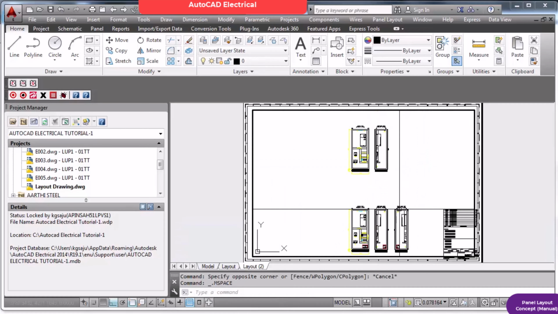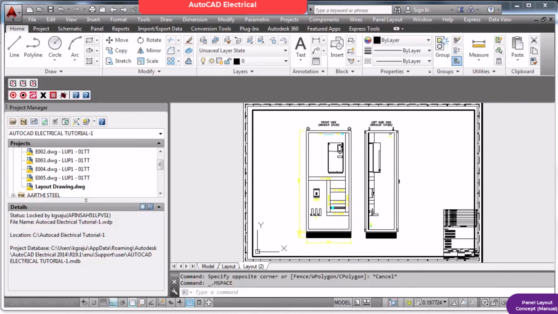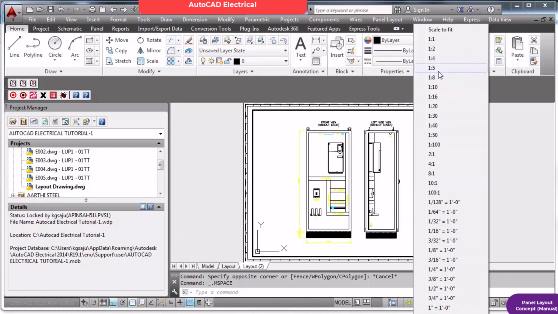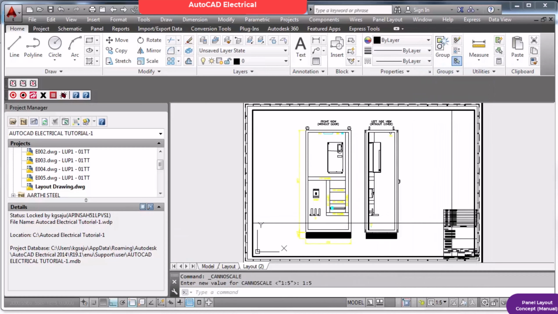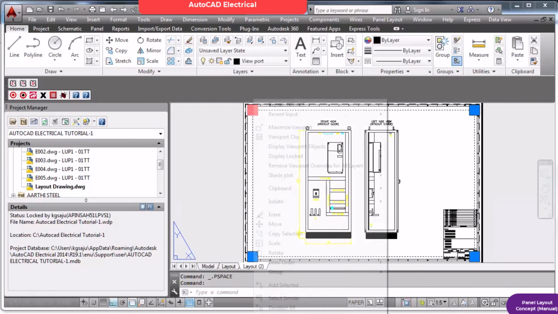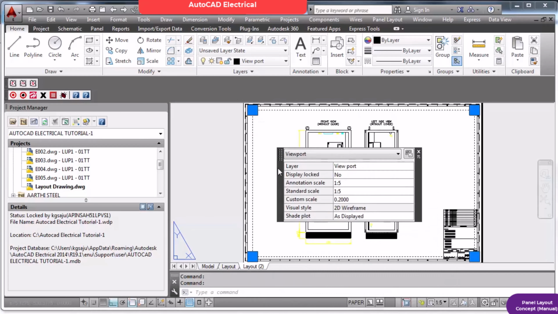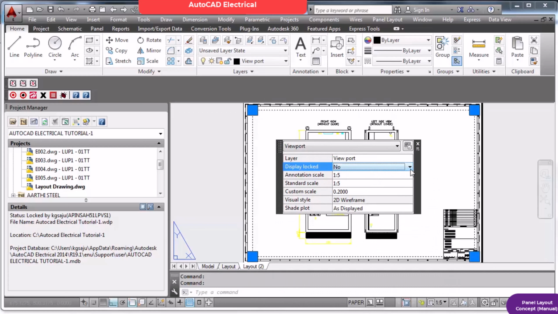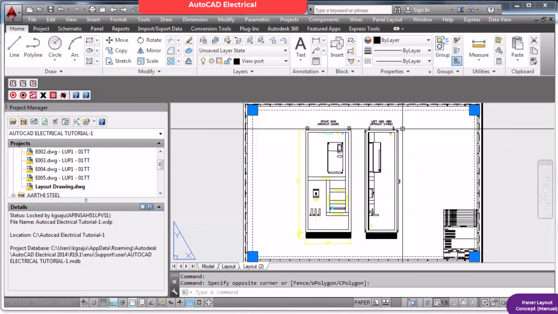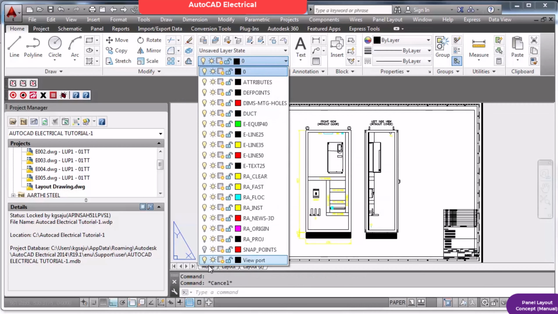So in that case, what I can do is, first I will go and switch on my viewport layer. Now this is on. Click the viewport, properties, quick properties, or double click this thing. This will come. Unlock this. Now you can move. See, now it is here. Now for this I will set this as 1:5 scale. This is my second drawing.